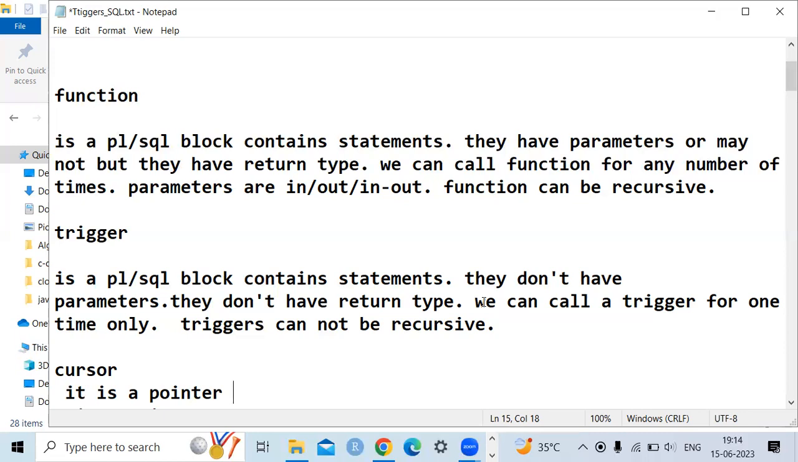See here, generally when you process an SQL statement, memory will be created somewhere. But the cursor is a pointer which can point to that memory. For example, I say select star from employee. So 10 records will be stored in memory.